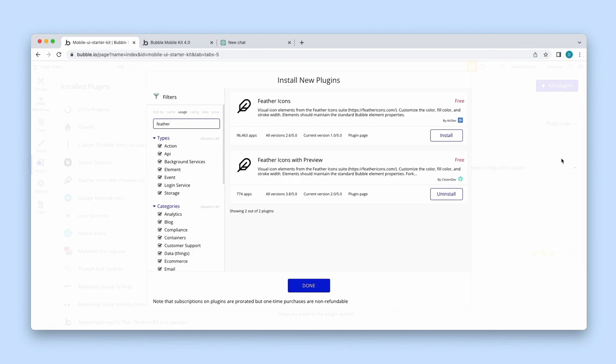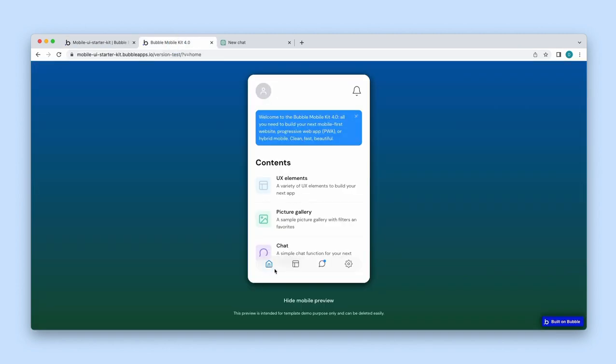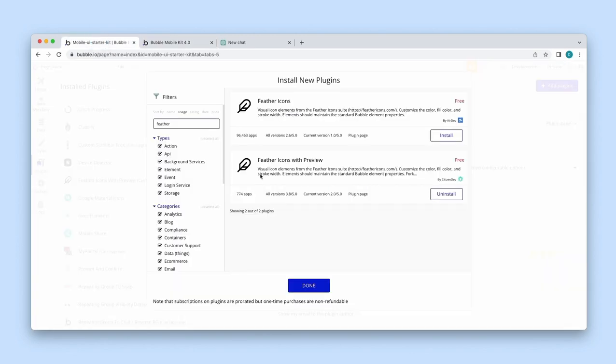So what's the problem? In Bubble, there is a plugin, or actually two plugins, for the feather icon library. Feather icons are really cool icons. They look great, especially for mobile. They're sleek, they're minimal, and that's why they're very popular, as you can see from the number of installs here.